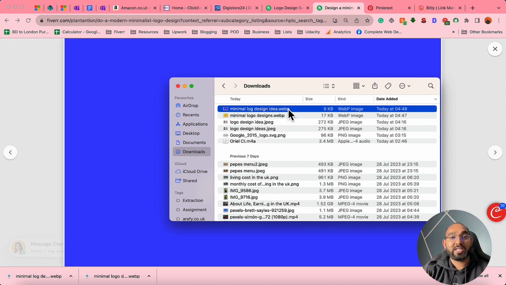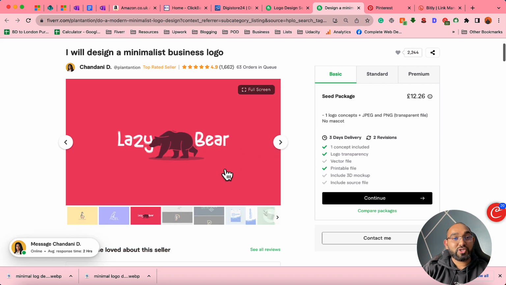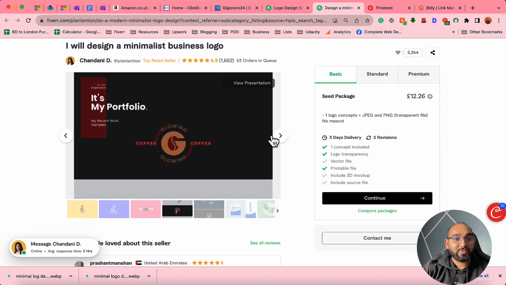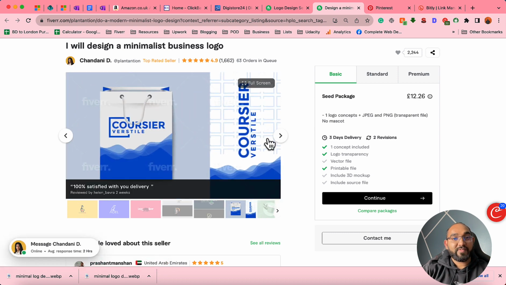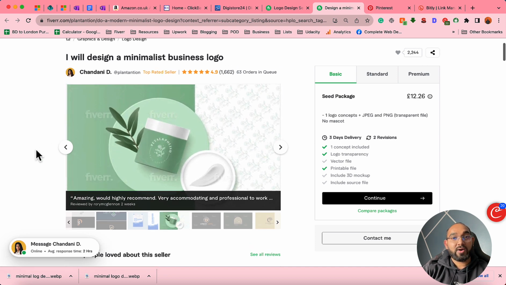So this is how it works. I've downloaded 2 of the images. You can download as many images as you want, and make sure you are choosing good images. This one is nice, and you're going to find many of these designs. These are, let's say, our clients' images, so these are not allowed to be promoted.